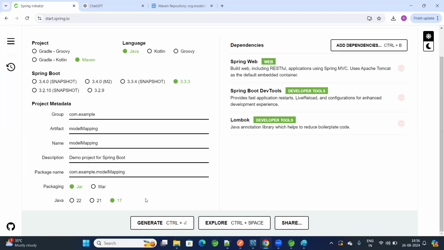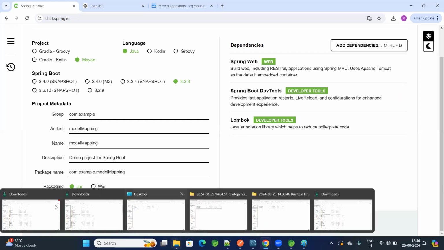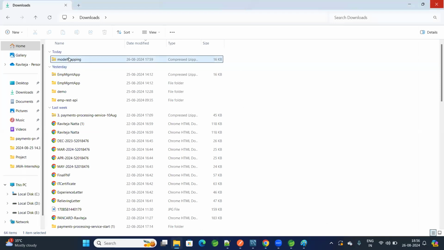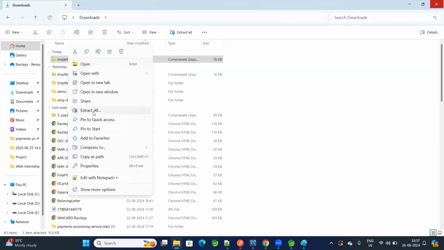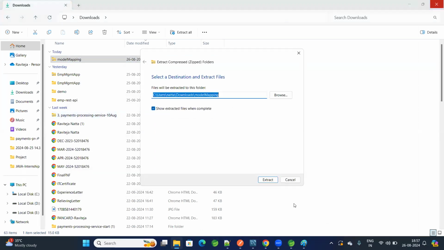Okay, so I have generated it. Let me show you that. This is what we have created so far. Let's unzip it. I'm going to extract it.